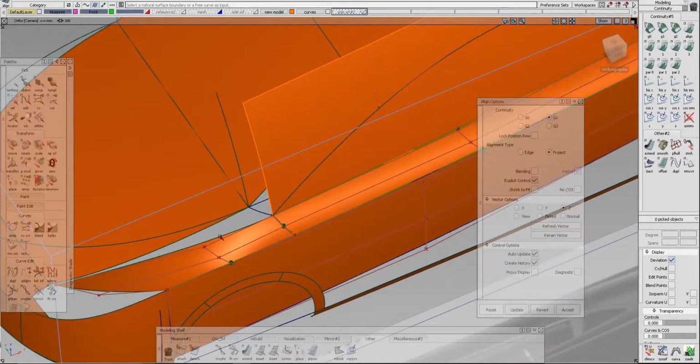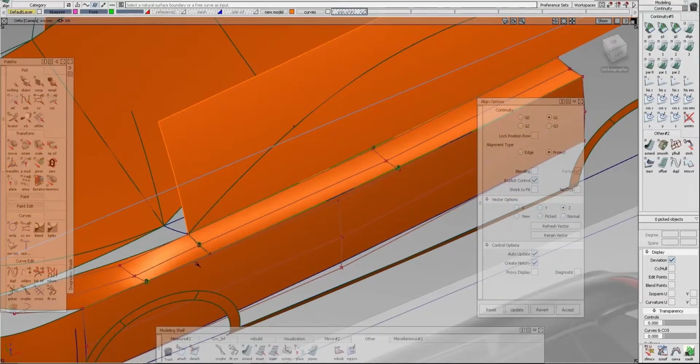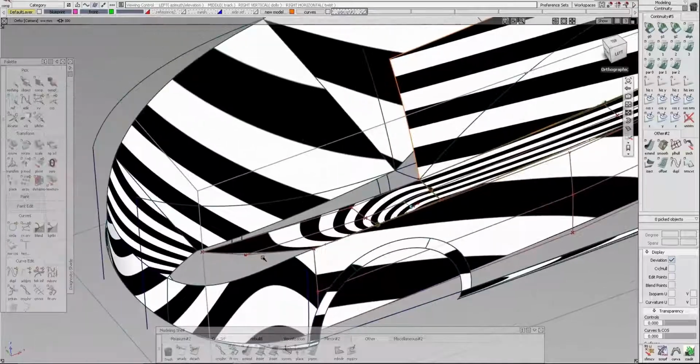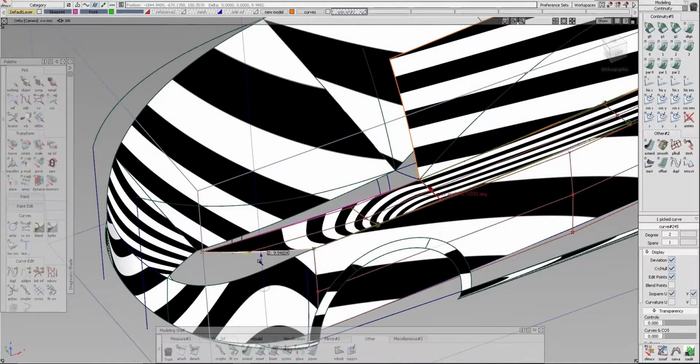So if I put the zebra stripes on, you'll be able to see it better. Like you can see now what we've achieved. And also if you want, you can move this front CV just to play around with the shape of it and see what kind of effect you want to build.